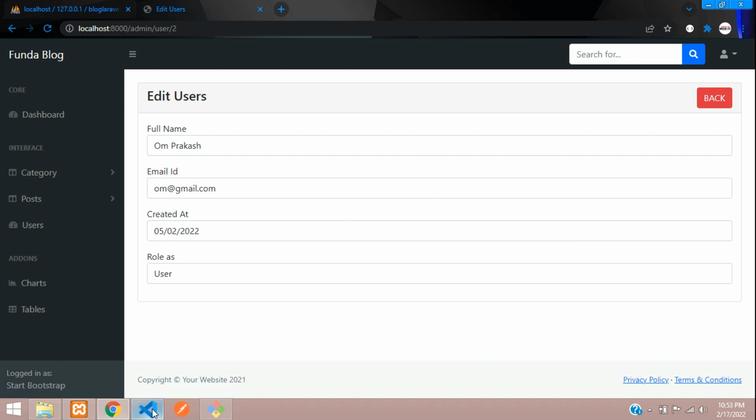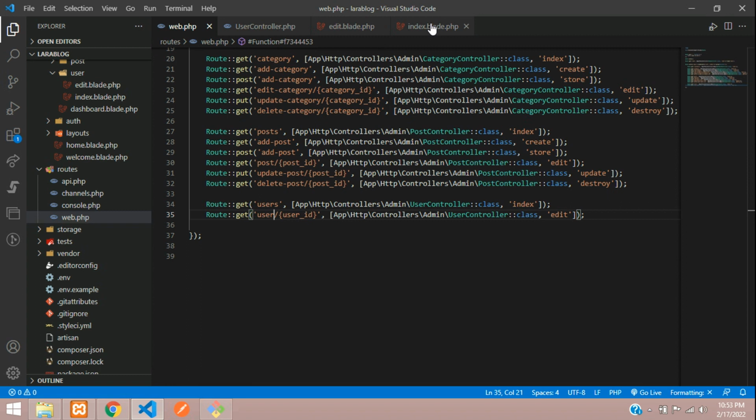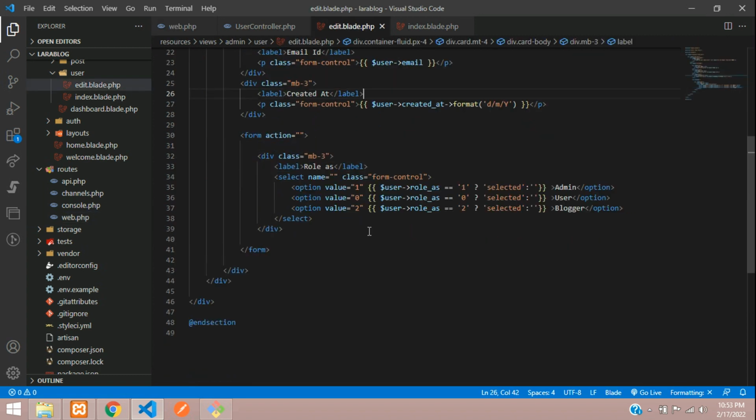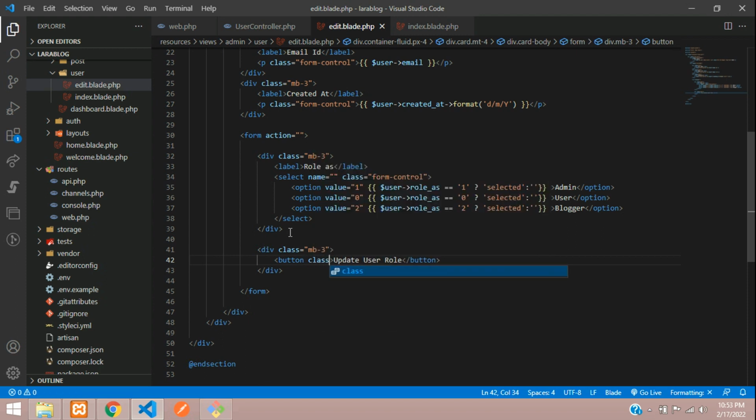So now guys, let's update with its role. Let's get back on the edit blade and add a simple button. Button, like update user role. And now button primary, and the button type is going to be submit. All done.